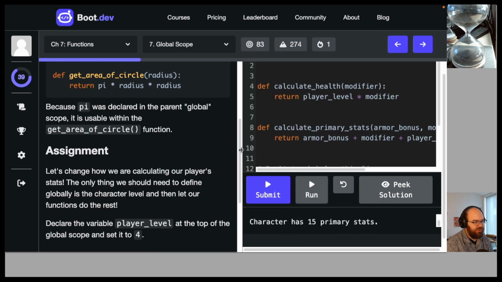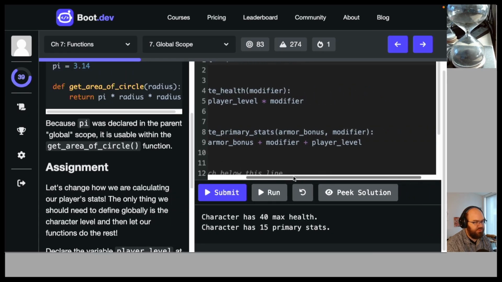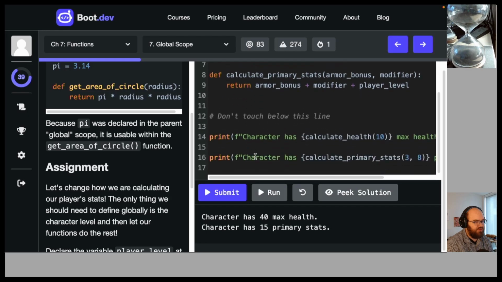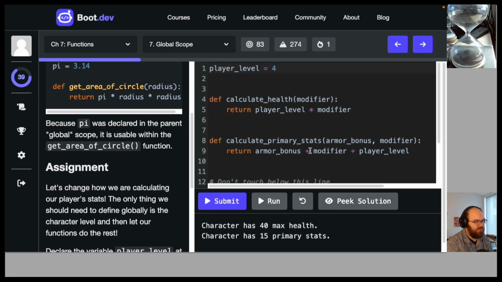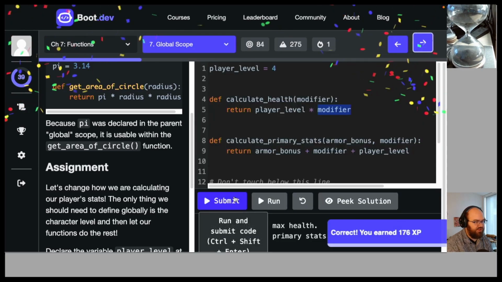Character has 15 primary stats. Character has 40 max health. So we're using player level along with the local variables, which are the arguments, to calculate things.